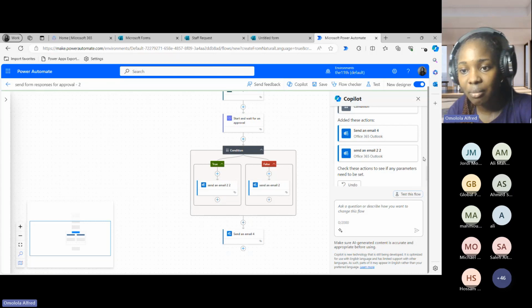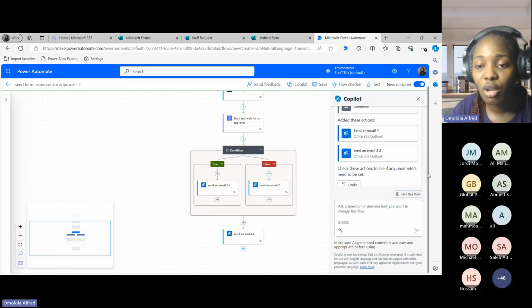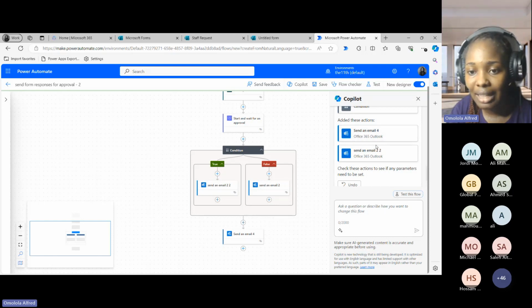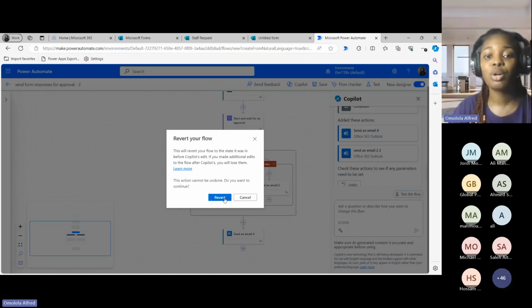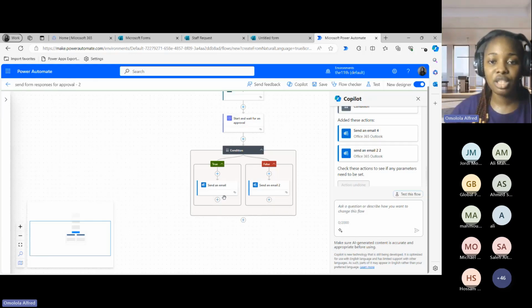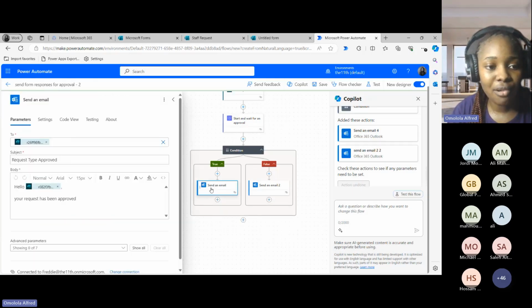Look at the emails. Look at the actions he added for us. So if you want to add any other thing, you can tell it, and it will add. If you undo, you can decide to undo. So you see, if you revert this, you say this will revert your flow to the state it was in before Copilot said it. So I want to revert it because I don't want to have to redo everything that we just finished doing. So I've reverted now.